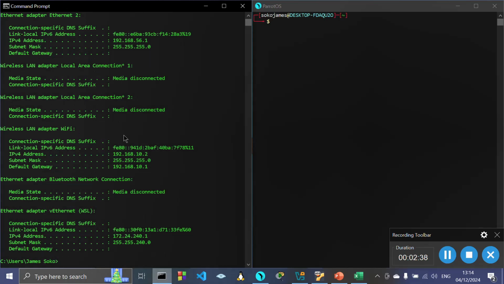I'm using a router, so I'm connected through wireless. So I need to go where it says wireless. Here, under IP version 4, this is my IP address. I need to take note of this IP address here.